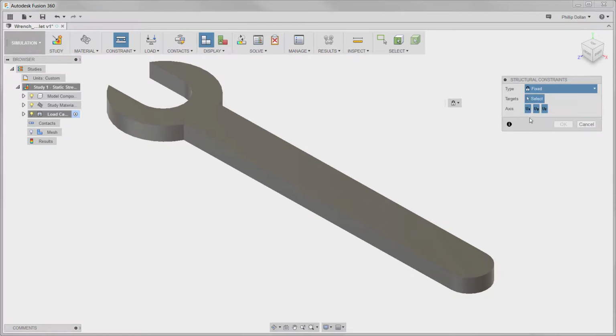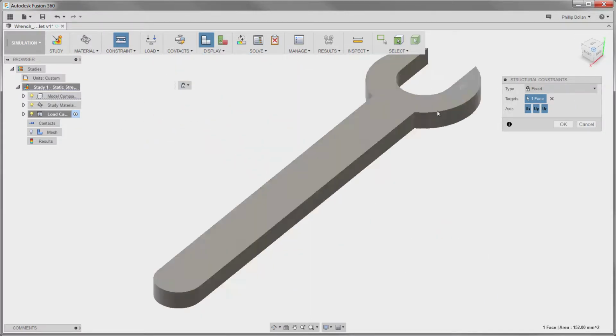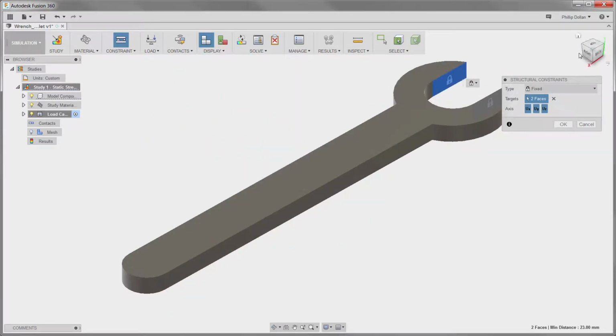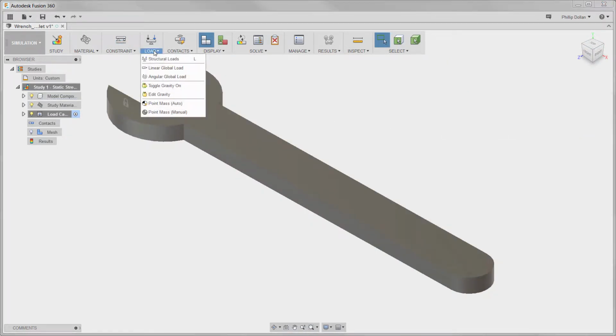So when we review the functionality of the wrench, we know that these faces here and the opposite face should be fixed. And click OK. Now we can apply the load.